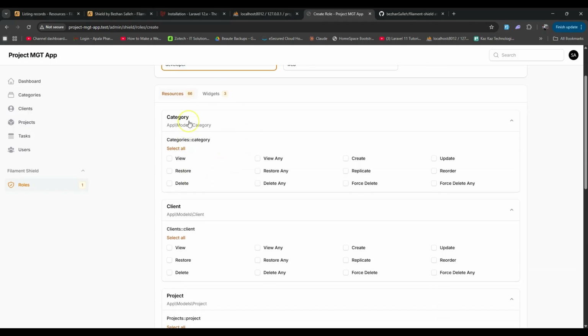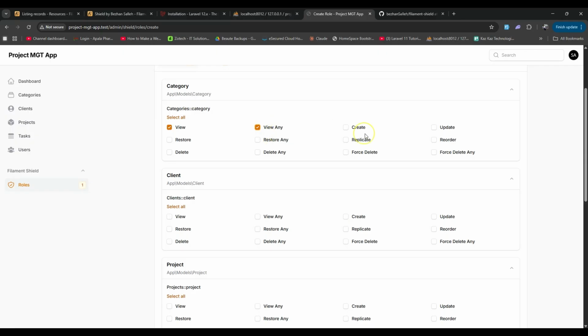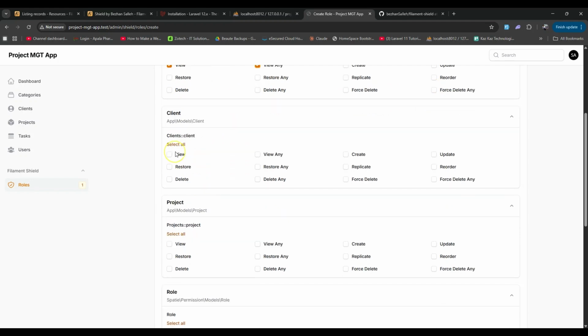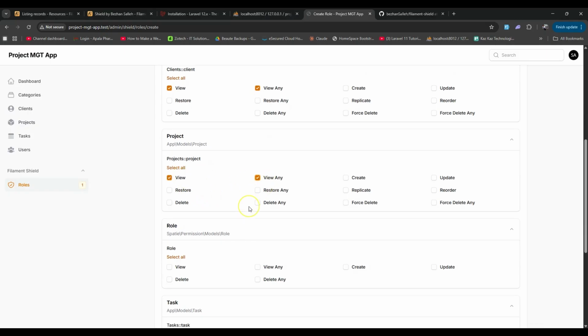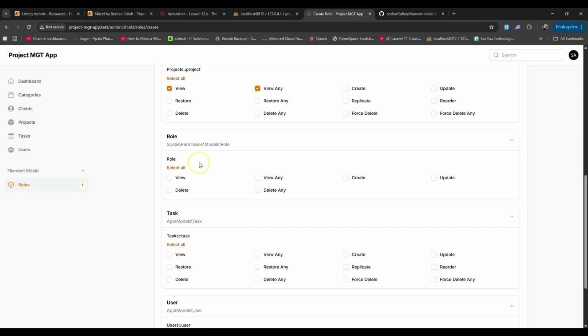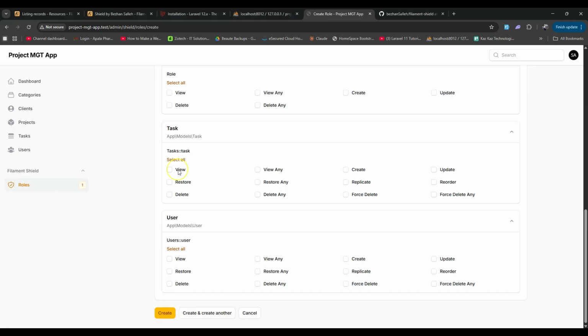And from here I don't want the developer to be able to edit the categories, so I just want them to be able to see them, but not to be able to create or update, and not be able to perform any of these actions. So just to see them. Same way for the client, and similarly for the project, and I don't want them to be able to edit anything on our roles. And then on task, I want them to be able to create the task and also to be able to edit. But for users, I don't want them to do anything.